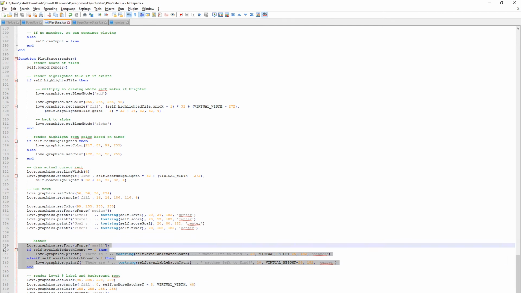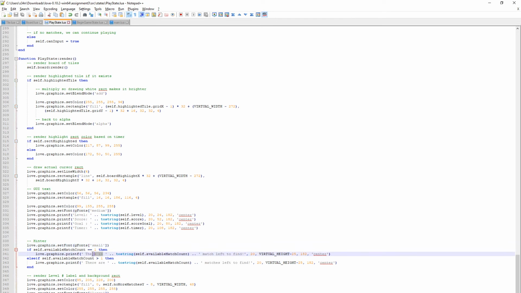This is the hinter stuff I added. It just says if there's one available match left, so this is the result of that function called has matches. If there's one match, it says there is one match left to find. If there's more than one, there are X matches to find.